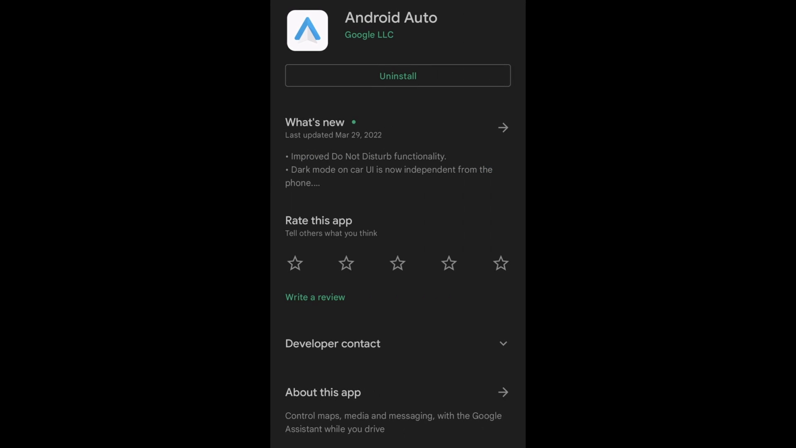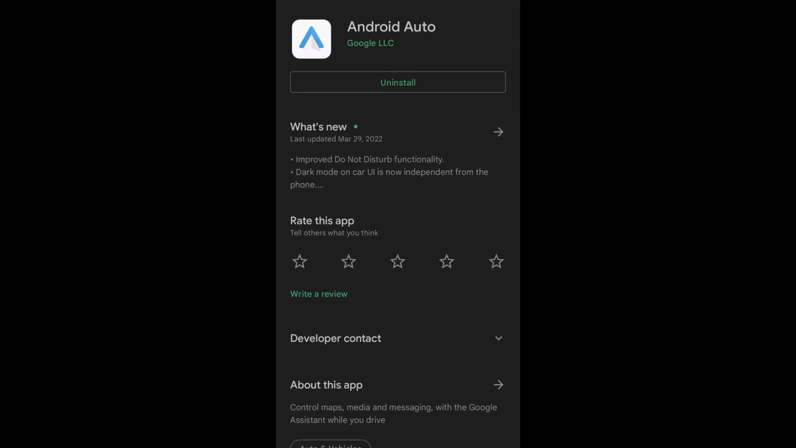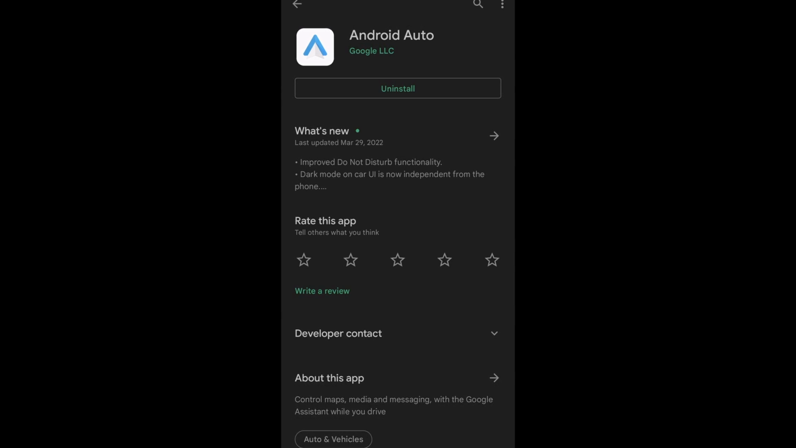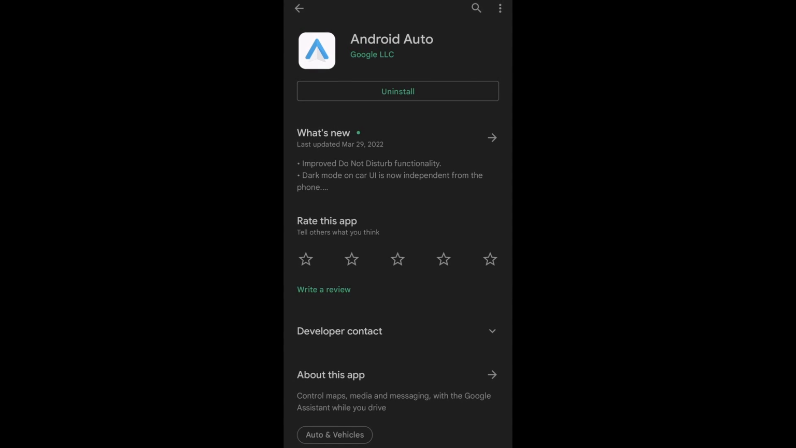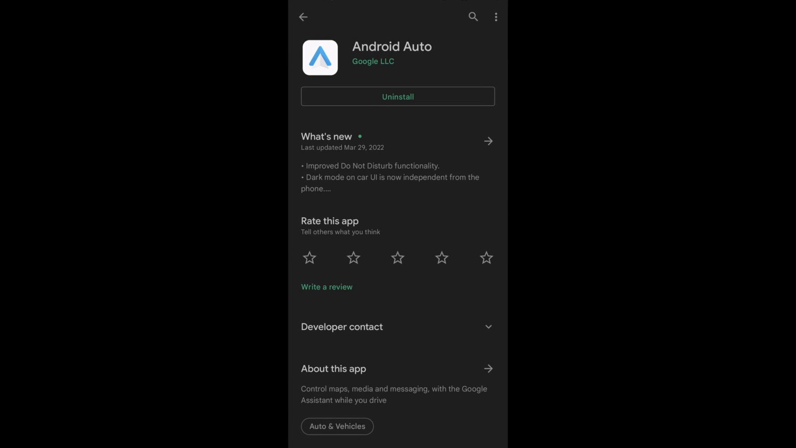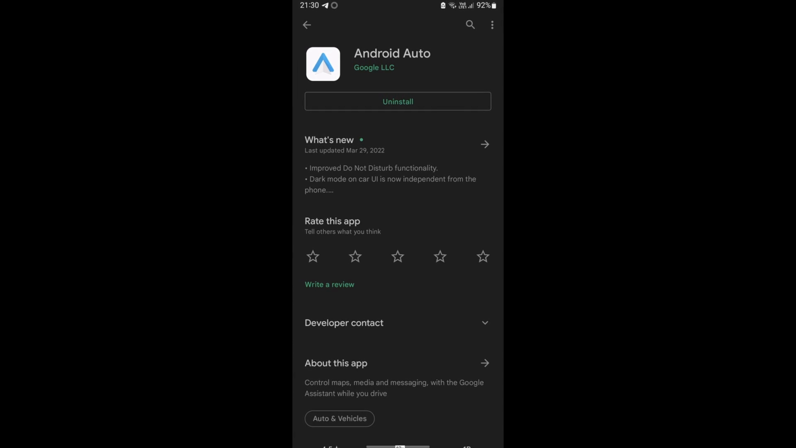Method 7. Reinstall Android Auto. Try reinstalling Android Auto in case you're still experiencing issues with the app. Reinstallation can give the app a fresh start, and may fix whatever problem prevents the app from working properly. You can delete the Android Auto application in your smartphone settings, then open Google Play Store and install it again.